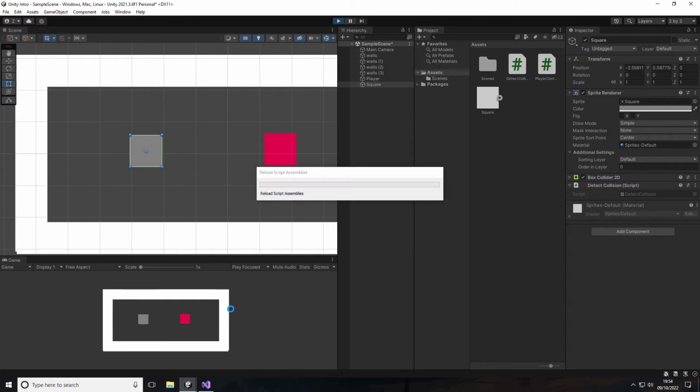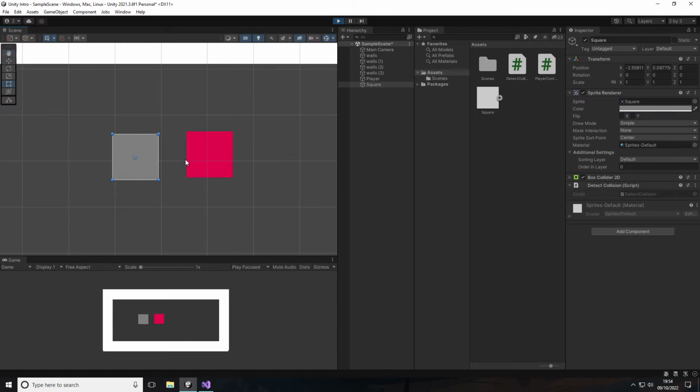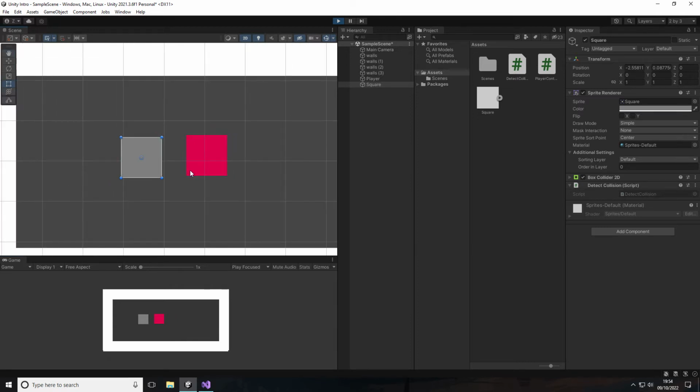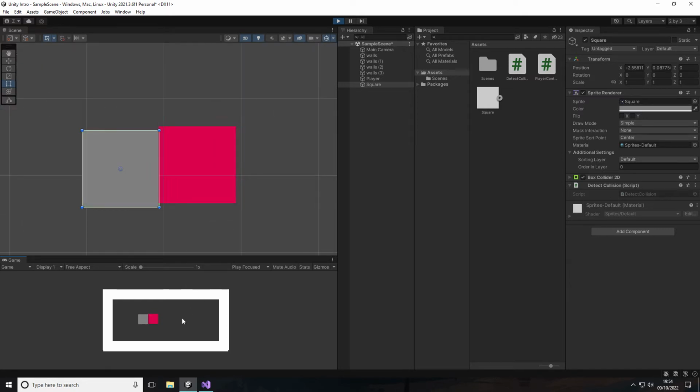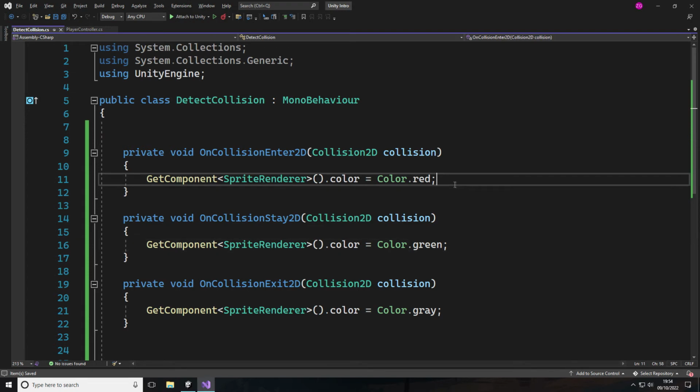So I'll press play. So you can see what's happening right now. Before, on start, it changes red. Then while I'm touching the object, it's staying green, and then when I leave it, it goes back to gray, right? But the transition from red to green is so fast that you don't even see it. So this is something to be aware of.